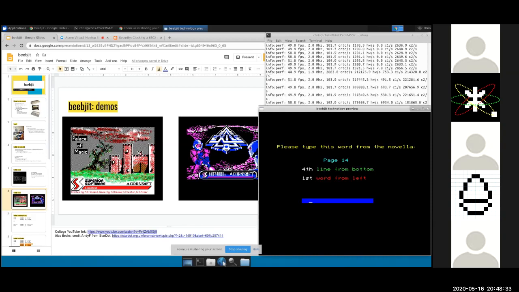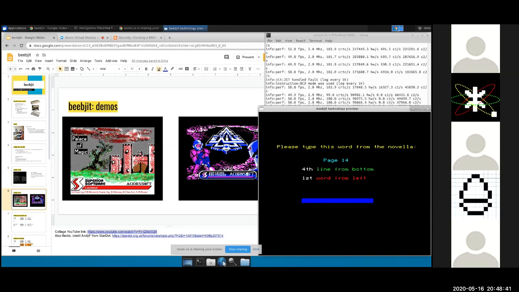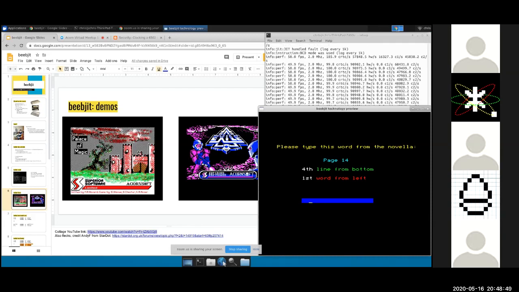And then, of course, another thing you won't find on the modern hacked emulated copies is the sort of enter the word from the novella. I think we'll move on. I won't put it in, but I bought a proper one just in case we had time for me to actually type in the word.